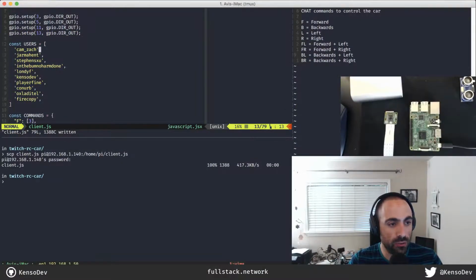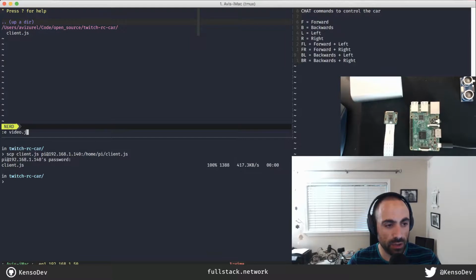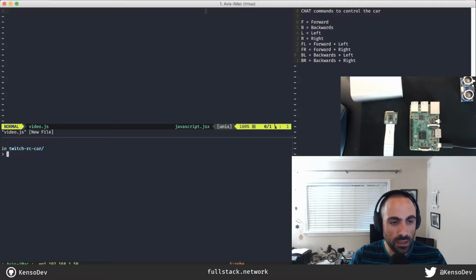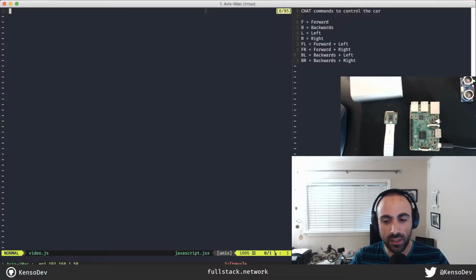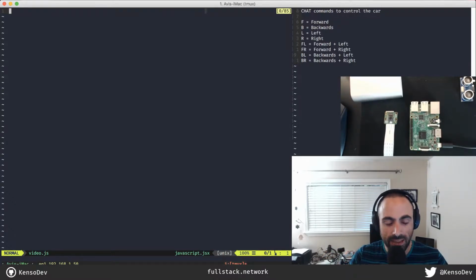All right, so first things we want to do with the Raspberry Pi. Let's create a new file called video.js. The plan is to use Raspivid, a utility that comes pre-installed on the Raspberry Pi, and spawn a child process using Node in order to run Raspivid. So basically from Node we activate Raspivid.